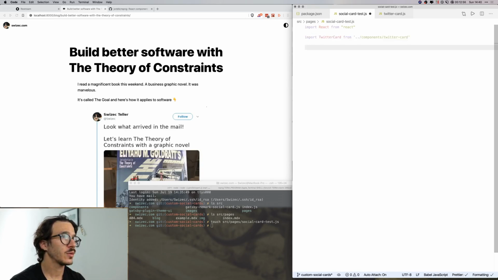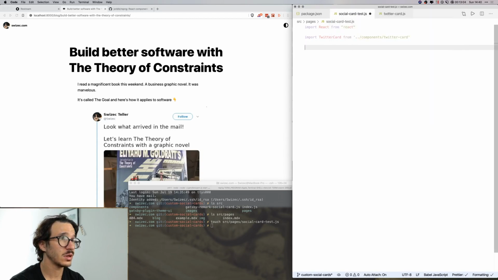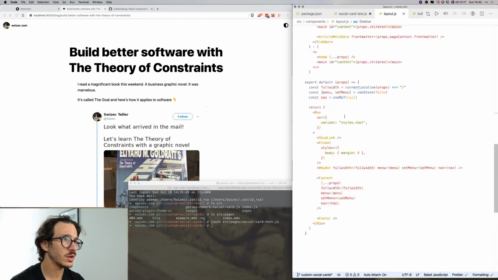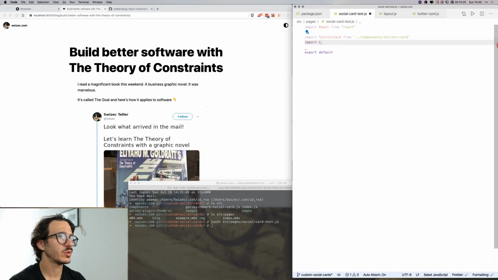And what do we need to return to make a page in Gatsby? I always forget that part. Index MDX. How did I forget how this stuff works? Let's try what happens. Oh, I know. We have a layout.js. So I'm gonna need to export layout.js. Yes. Let's see, export default, and we import layout from. Actually, no, let's just export default Twitter card and see what happens.